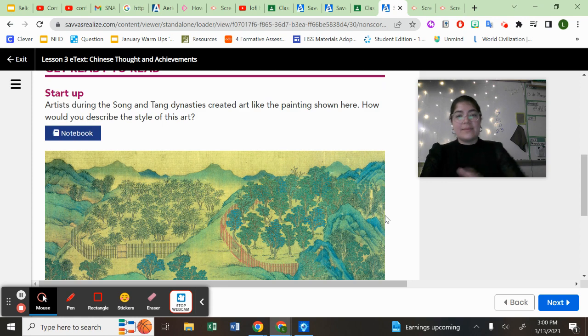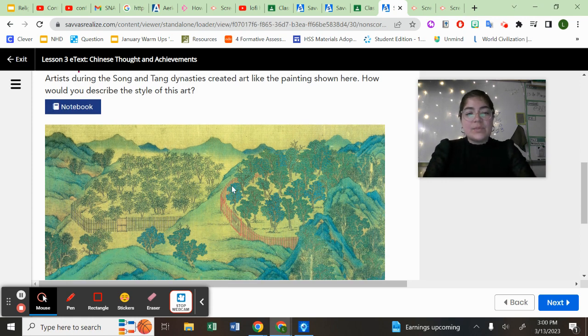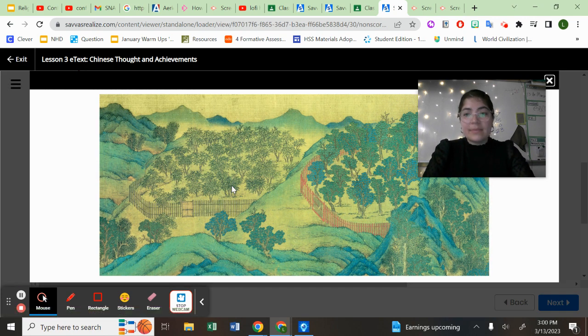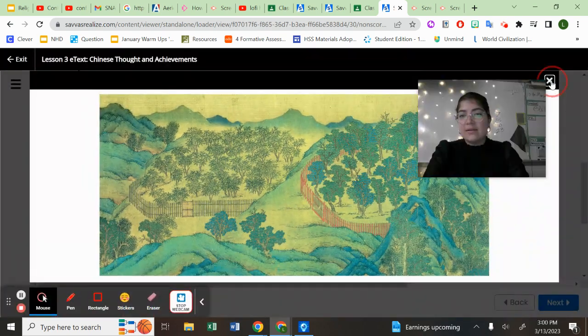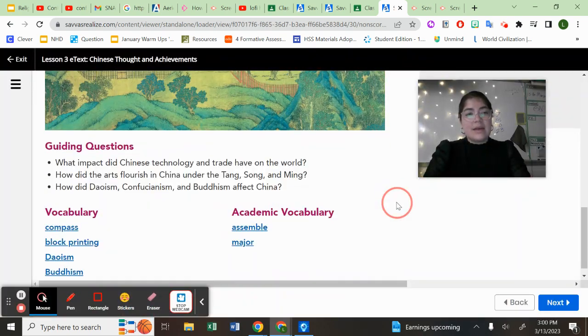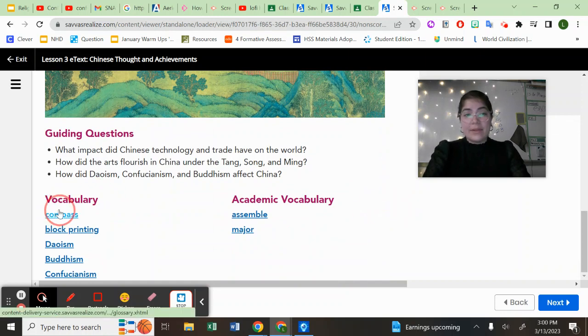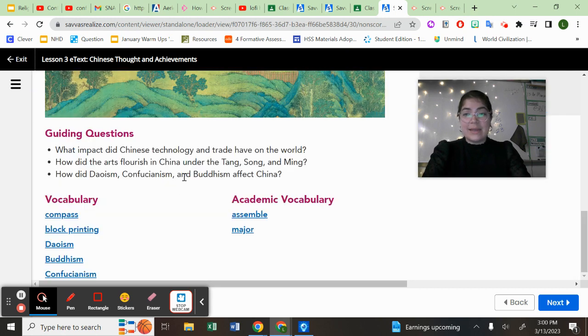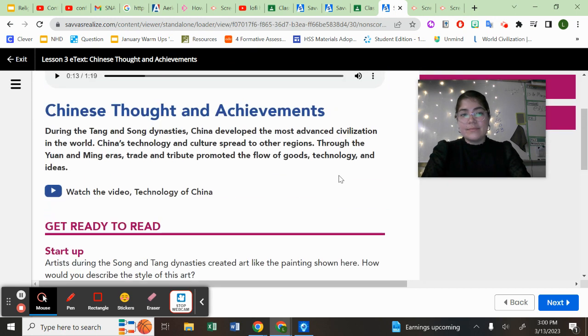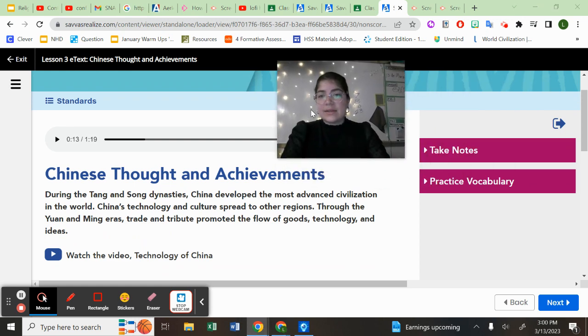It's pretty awesome. When you see these pictures, you can click them, they'll go full screen. You can zoom in, so that's nice. Right here under vocabulary, you can click these words and they will define. So that's also amazing, built in. Let's see what else I have.